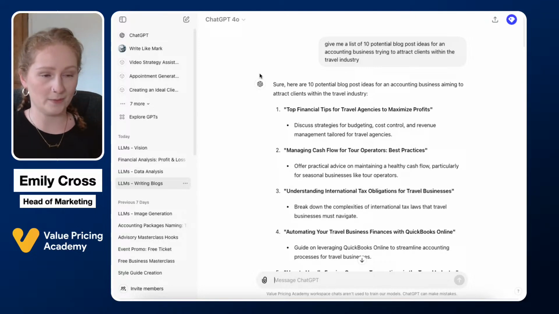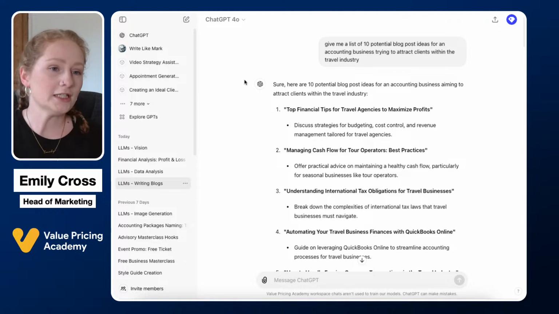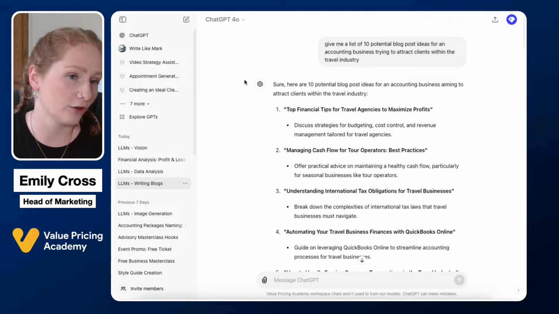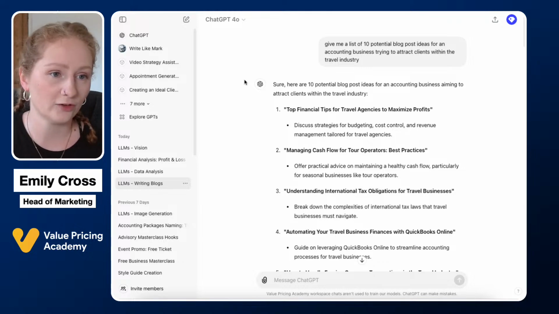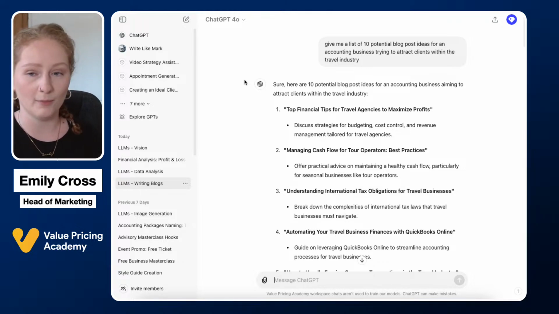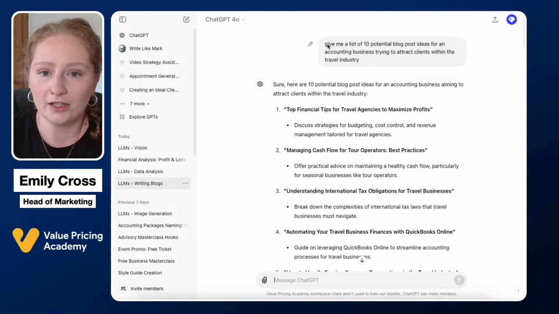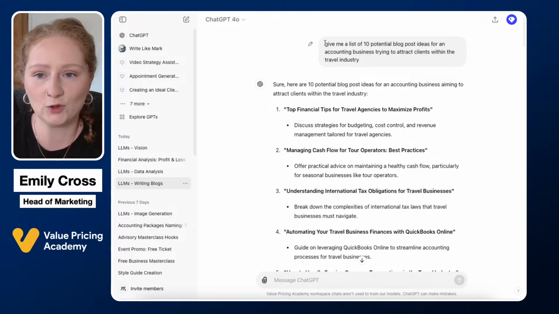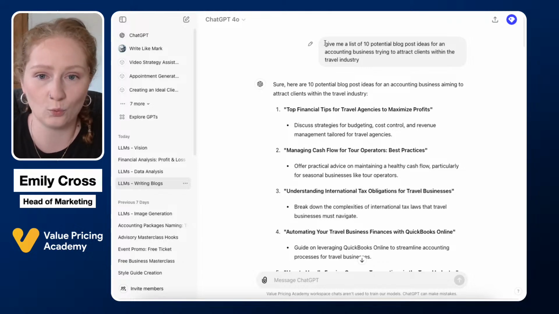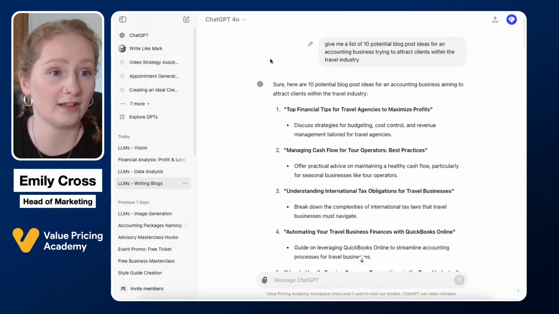So let's start with ChatGPT. And the first prompt I'm going to get it to do is write me a blog. Okay, so we'll look at some accounting specific stuff in a minute, but every accounting business needs to do marketing. So the first thing I'm asking is, can you give me a list of 10 potential blog post ideas for an accounting business trying to attract clients within the travel industry? So this is just a random example.